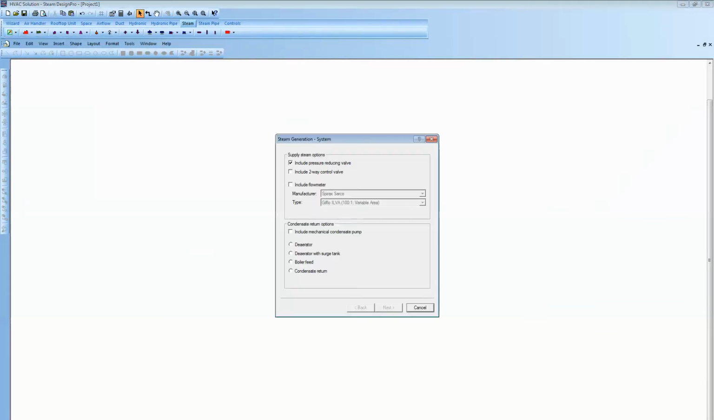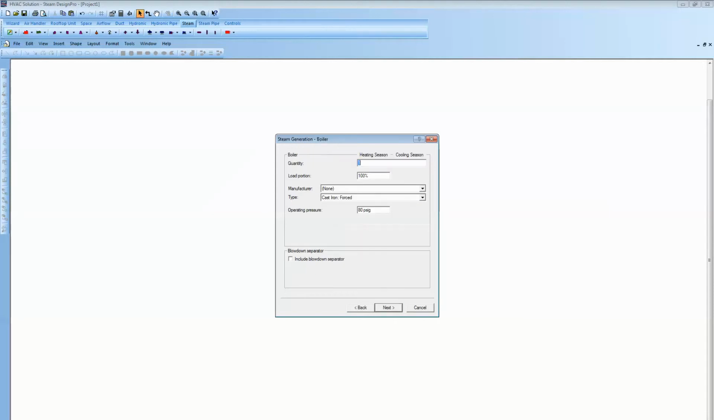Here at the far icon to the left, I'm going to click on the arrow down. It says Steam Generation Wizard. I'm going to answer a series of questions, and then build a Steam Generation System. First of all, selected is a PRV. I'm going to leave that box checked. I'm going to come down and say I would like a Spirix flow meter, and we'll go with horizontal TVA. For condensate return, I would like to have a deaerator, so I'll select that.